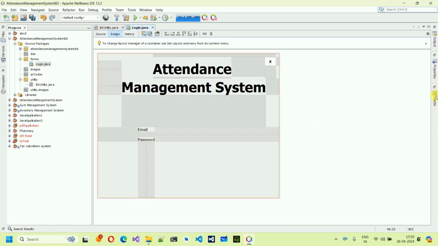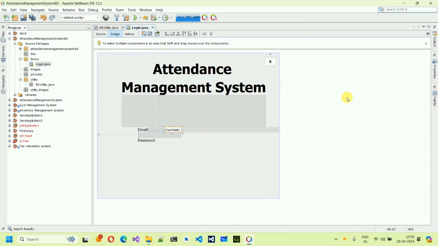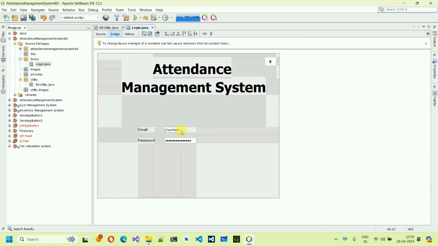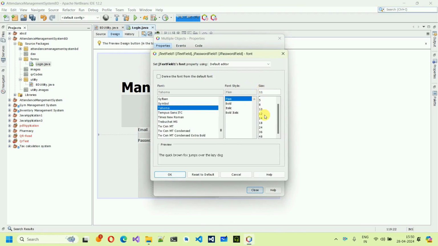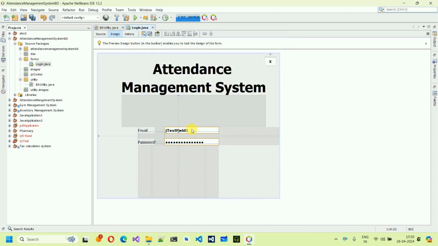After this, we need one text field and one password field. So let me drag and drop it over here. The other one is password field is required. So let me quickly drag and drop it over here. Let me make this one larger, 191, this one also 191. Let's quickly increase the font size for these two. So click on properties, go over here, change this one, select 18 or 14, whatever choice is, and click on bold and click on OK. It will look something like this.